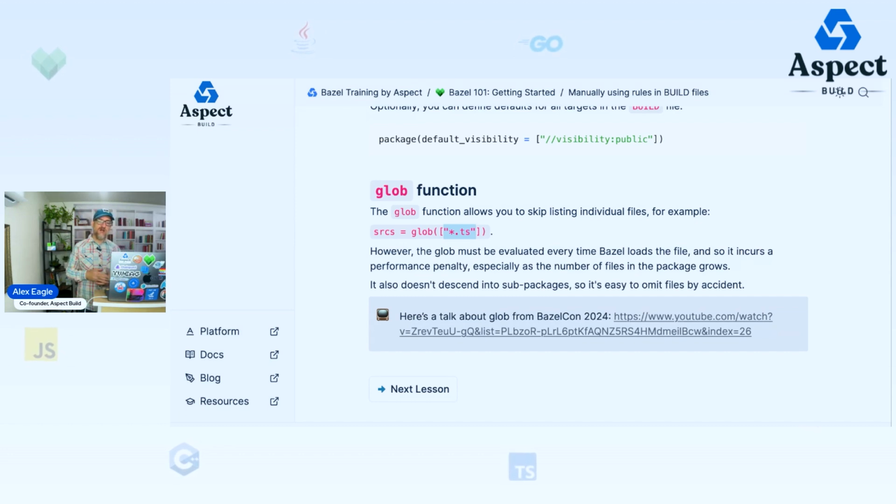The other foot gun with glob, of course, is that packages are encapsulated. So if you create a new build file in a subfolder, that may have the effect of removing files in that folder from being part of a glob that they were previously part of, because those files were part of a parent package. So keep that in mind. If you're really interested in glob, there was an interesting talk this year at BazelCon that I point you to here.